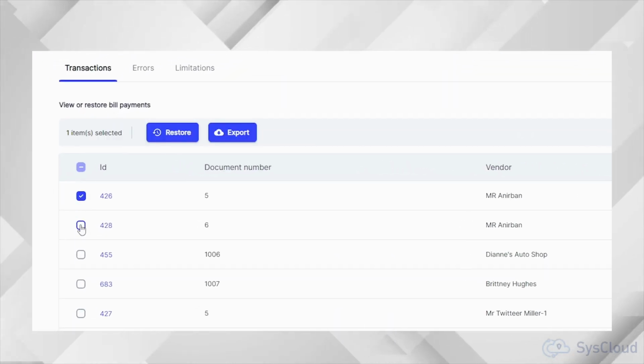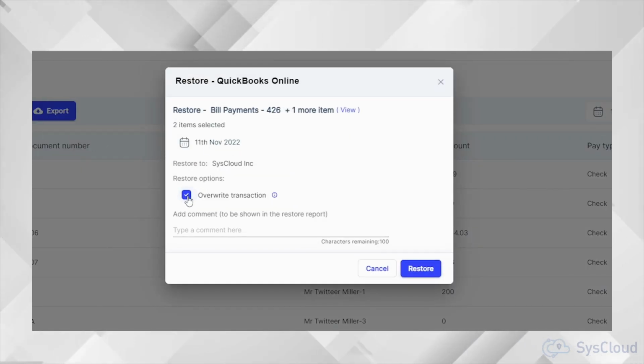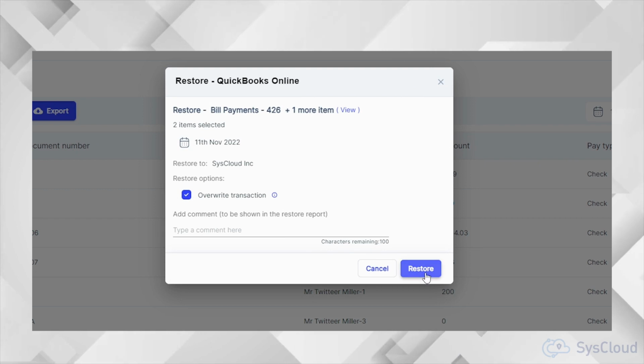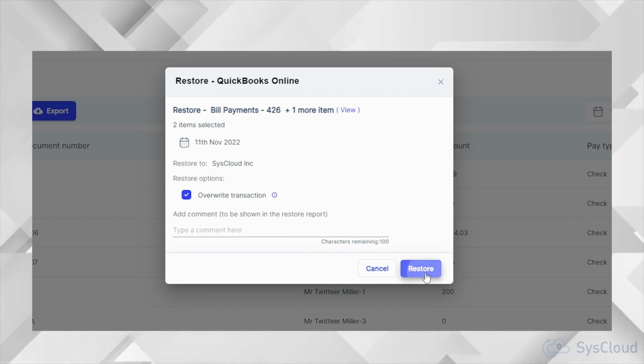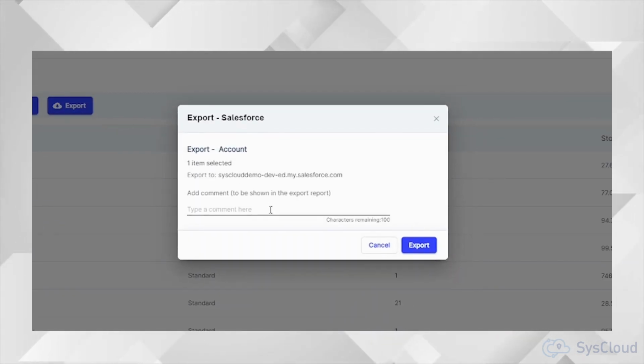SysCloud lets you effortlessly restore data and can skip or overwrite existing records. The attachables associated with the transactions and list items will be restored automatically. You can also export data from your backup archives.